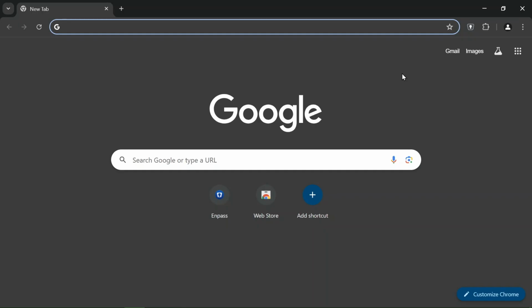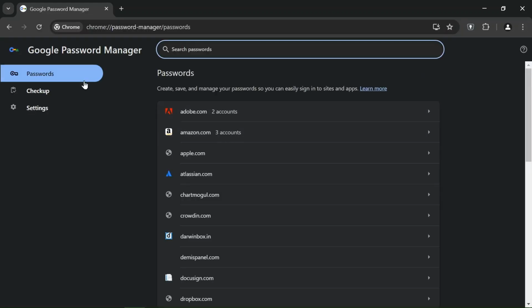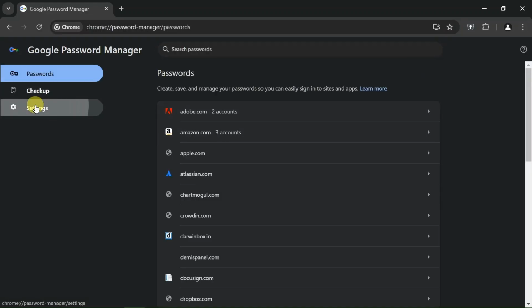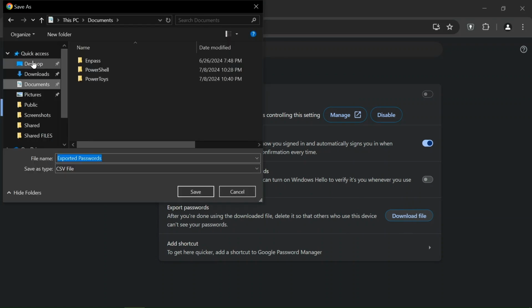If you've been using Google Chrome to manage your passwords, go to Passwords and Autofill and Google Password Manager. Click on Settings, and here you will find Export Passwords. Click Download File, save to your desktop, and click Save.